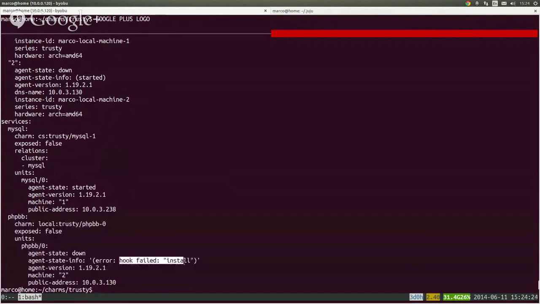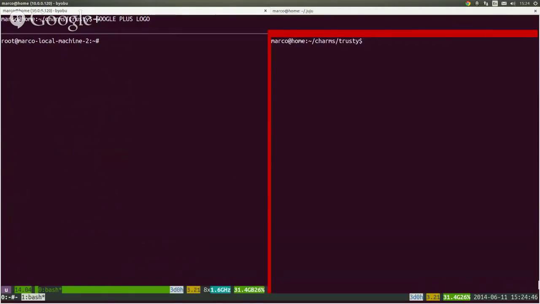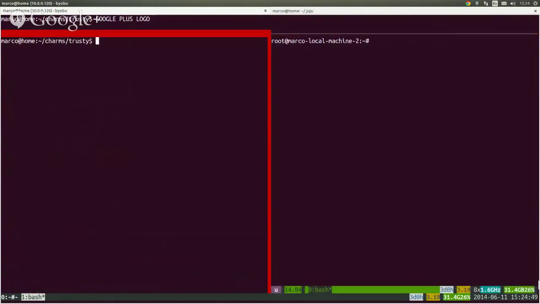The install hook failed. It failed for precisely all the right reasons, mainly because we told it to fail. So I'm going to juju debug-hooks phpbb/0. This will launch a session for me. So in order to get the hook to fire again, I have to run this command. It looks like this. Let's do Control F2. Yes. So let's shrink this down a little bit.